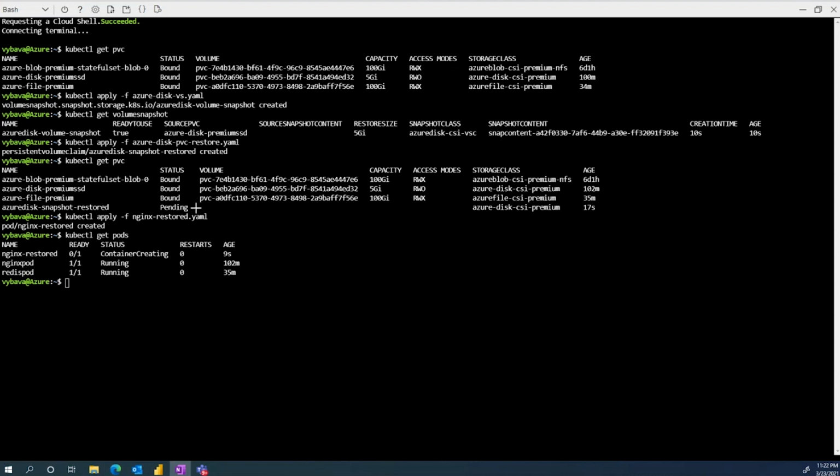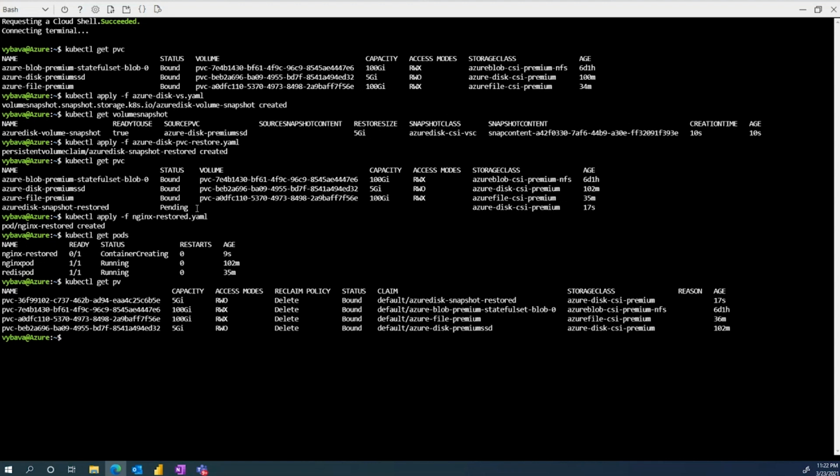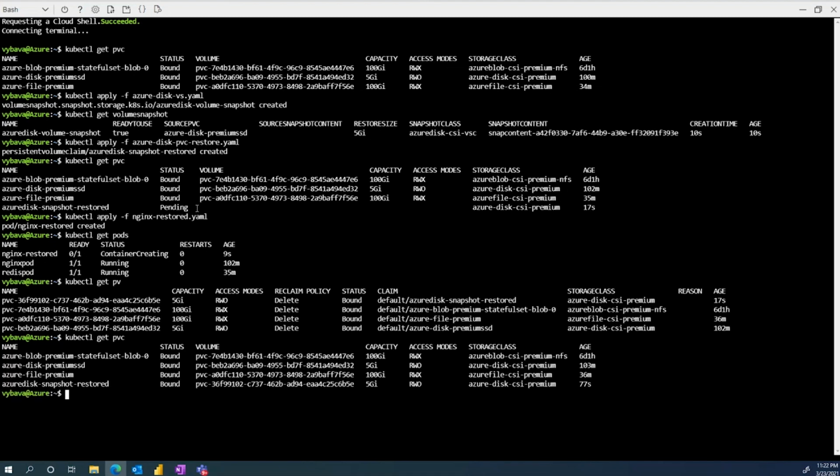Let's do kubectl get pods. Here we see that we previously had the Nginx pod and the Redis pod, but now we have the Nginx restored, which is a net new pod that is in creating state. When we do kubectl get PV, we can actually see the persistent volume, disk volume that was created. And when we do kubectl get PVC, we can now see that this is no longer in pending state and it's actually bound to the application. So here we saw taking a snapshot of an Azure Disk volume, recreating a volume from the snapshot, as well as mounting it back to the Nginx application.